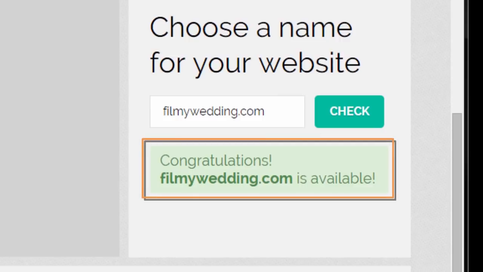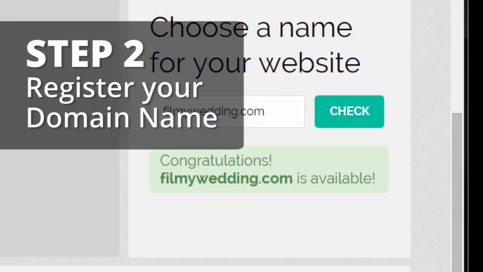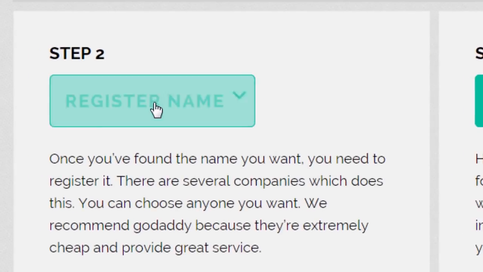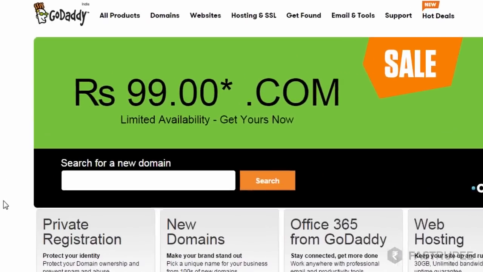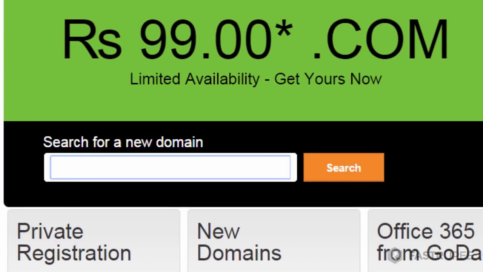Once you have got the name, you can move on to the next step, which is registering your domain. To get your domain name registered, click this button. This will take you to godaddy.com where you can get a domain for just 99 rupees. Now enter the name which you have already selected and click search.